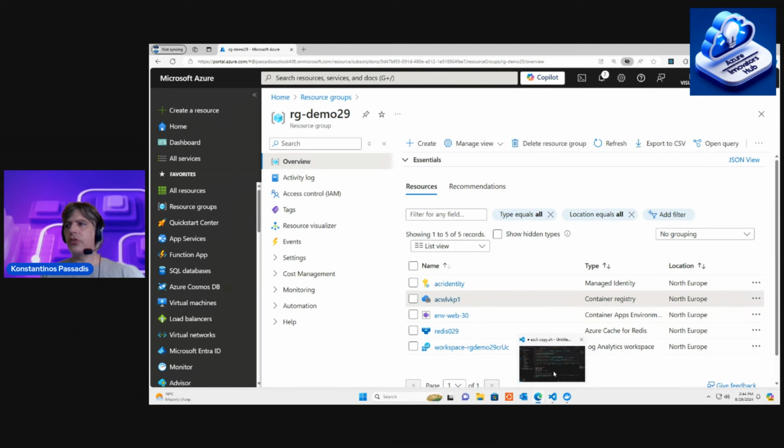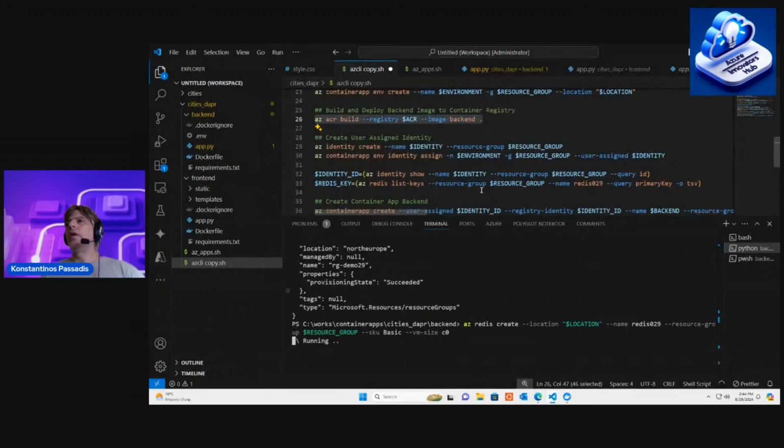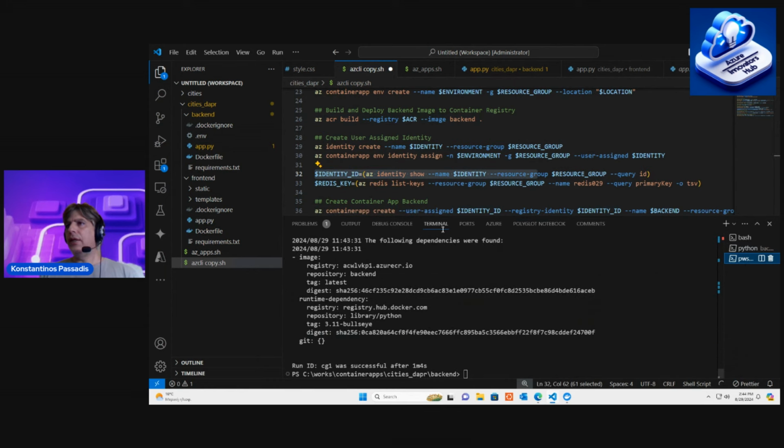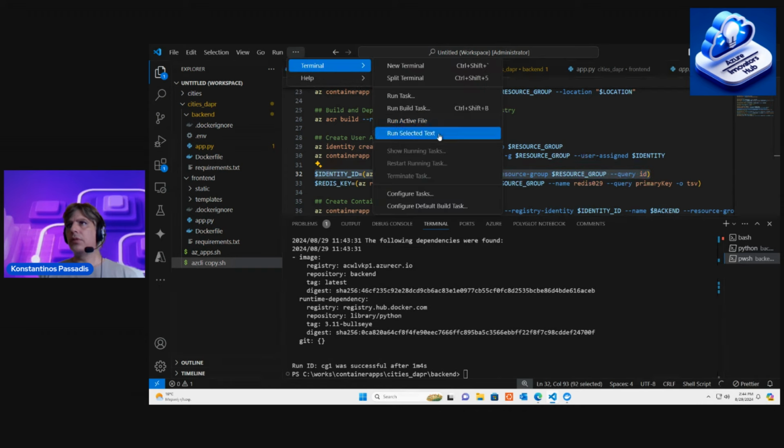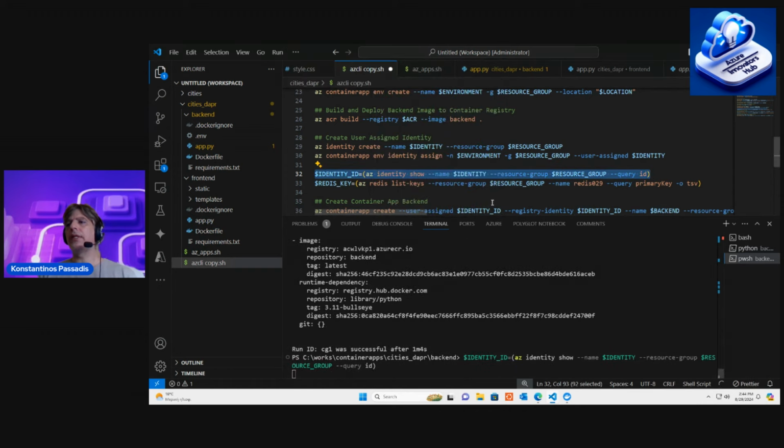Of course, we have some steps ahead. First one, we need to save the identity ID, the ID of the identity, as a new variable. It is needed when we try to build our app. So let's do it. Run selected text. Saving the variable of this command that is exporting the ID of the identity.